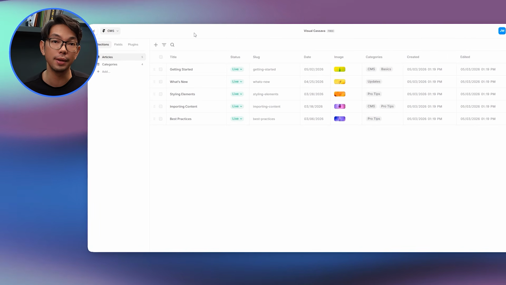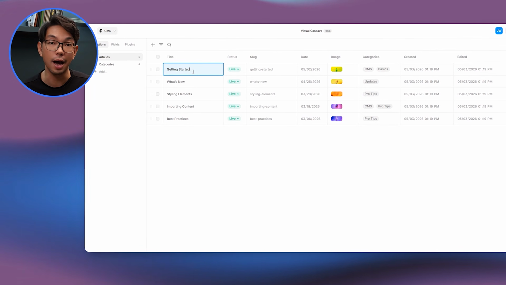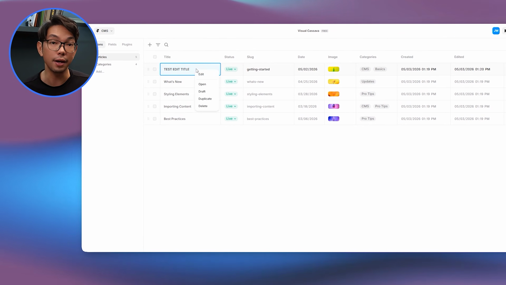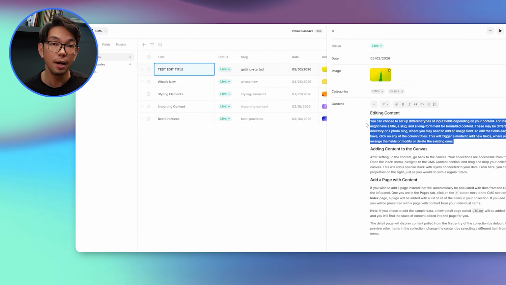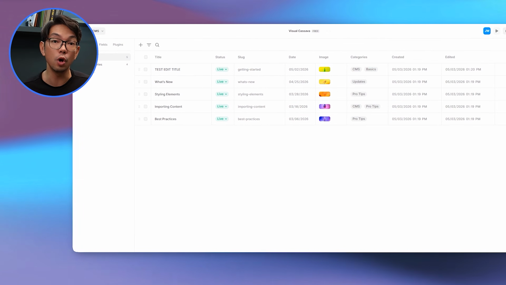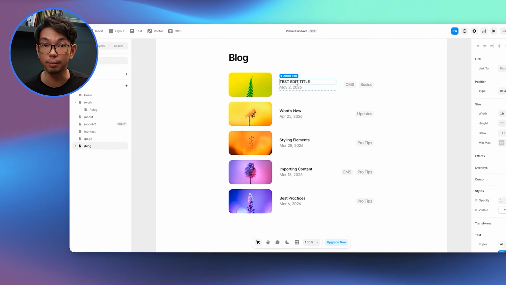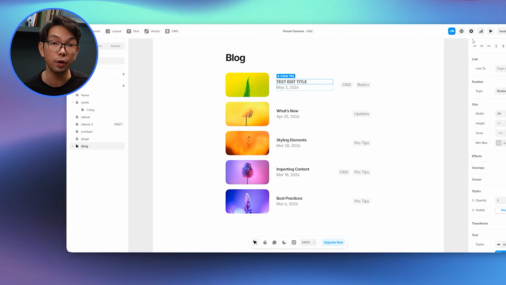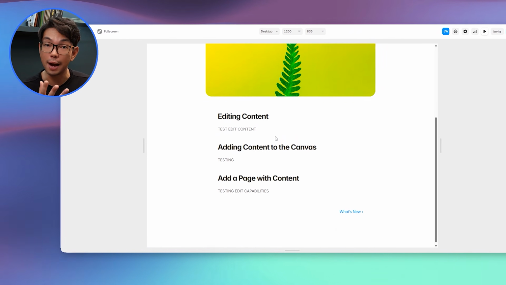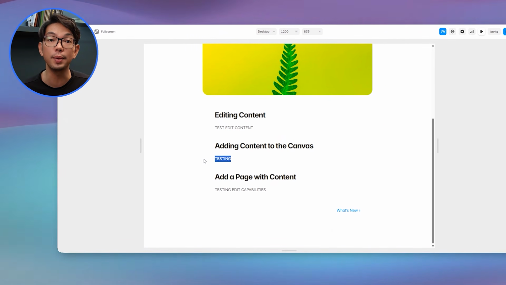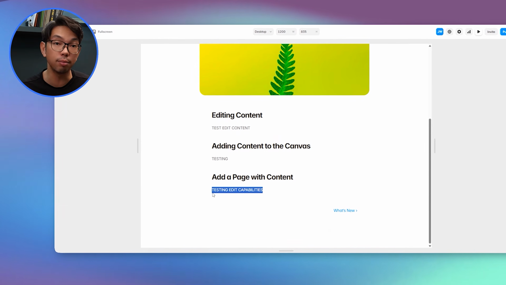So go back into the CMS section and double-click any blog field like title, slug, or date to edit it. If you want to edit the actual article content itself, just right-click the article and select Open. After making your edits, return to the editor and open up the /blog page again. Click the play icon on the top right corner to preview the page and the blog posts. And what you'll notice here is that every change made inside the CMS updates automatically across the live blog layout.